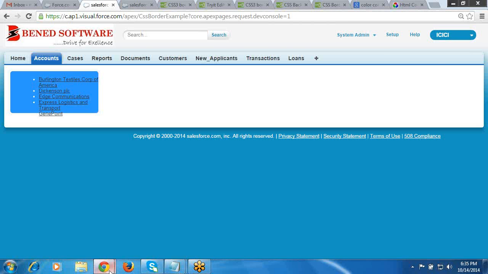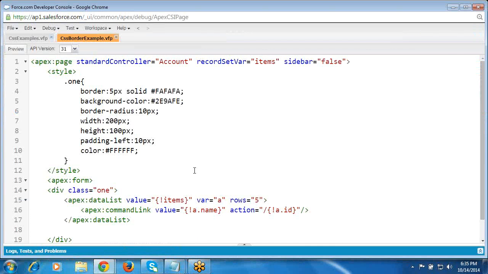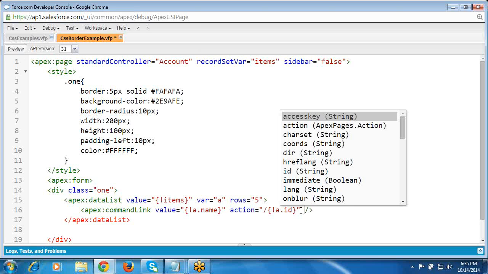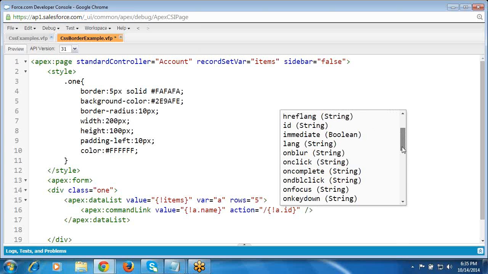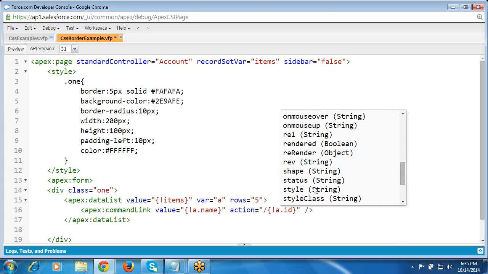Links are there. Then for the link I need to set a different color, for selected link and non-selected link. So what we are doing here, in case you want to set the style individually for this, we can also set it.